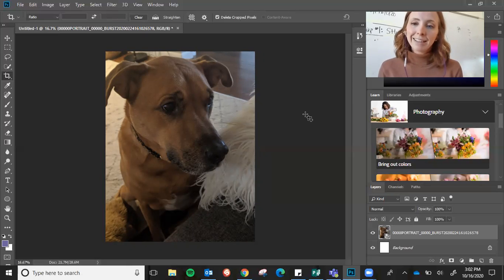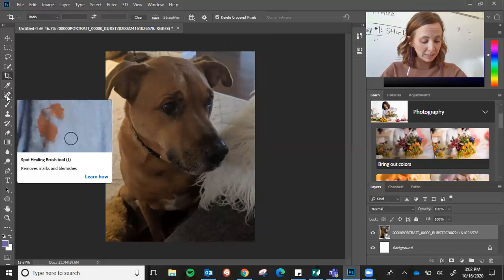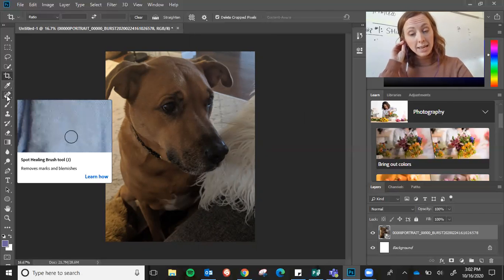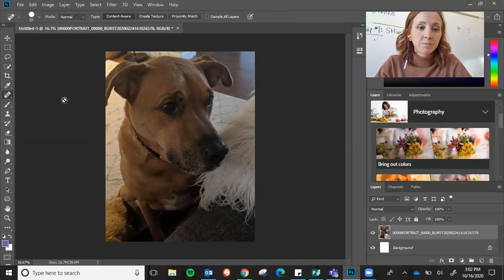So Delilah, she's just perfect the way she is. At least that's what I think, because she's my dog. She doesn't have any obvious blemishes, but I still want to show you how this works. So I'm going to use it just on the carpet right over here. What I'm using is called the Spot Healing Brush, and notice the shortcut is J. So I'm going to click on that. Looks like a little Band-Aid.